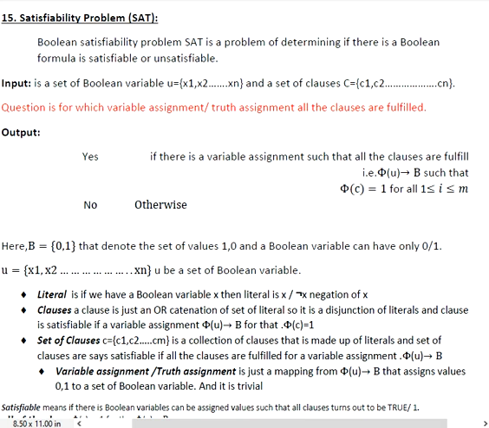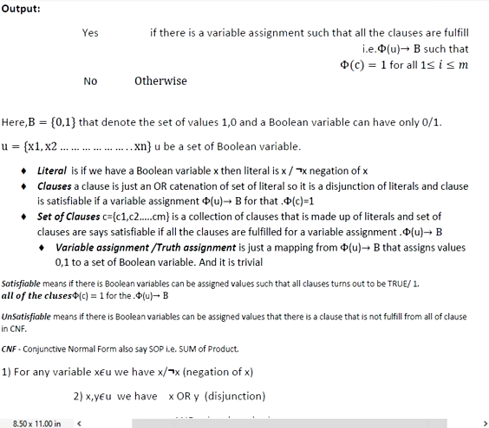A clause is satisfiable if there is a variable assignment phi from U to B for which the clause is 1. Now, if there is a set of clauses C1, C2 till Cm, a collection of clauses made up of literals, the set of clauses is also said to be satisfiable if all the clauses are fulfilled for a variable assignment.